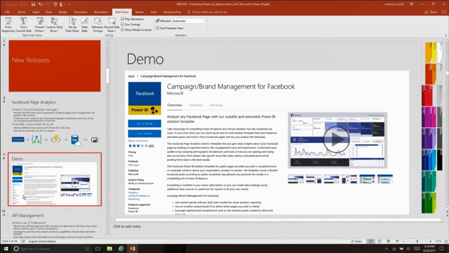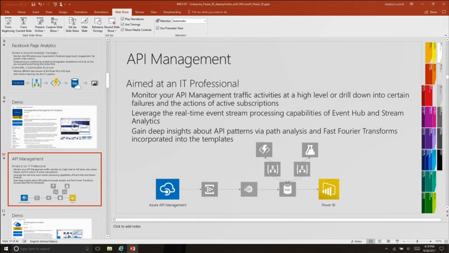So in terms of the next demo, I wanted to talk about Azure API Management. This is a very, very different use case from the Facebook one that I was showing you. This is very much aimed at an IT professional. It's about monitoring your API traffic activities.